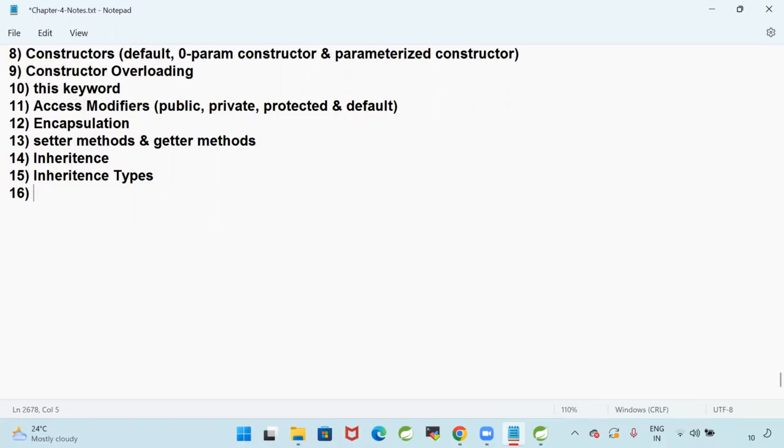Always it will check in the child class. If the child class does not have it, then it will check in the parent. If it is not available in the parent, it will check in the object class. That is the method execution order with respect to inheritance.